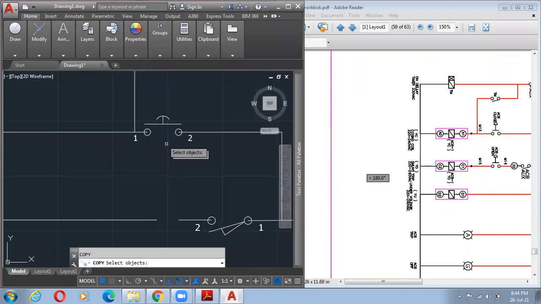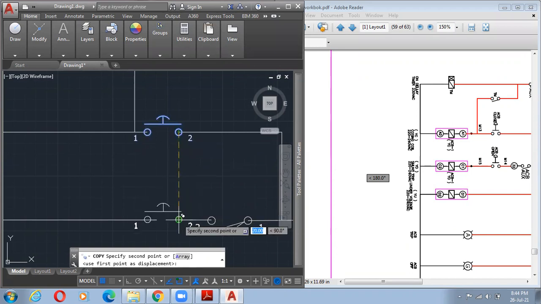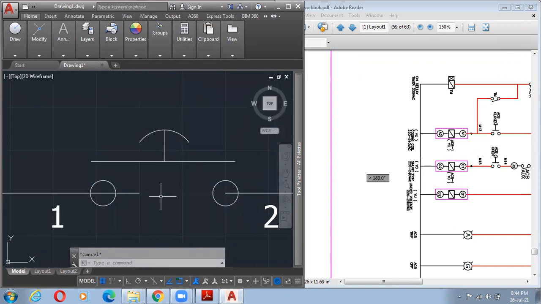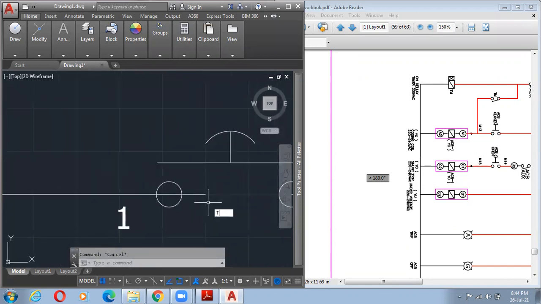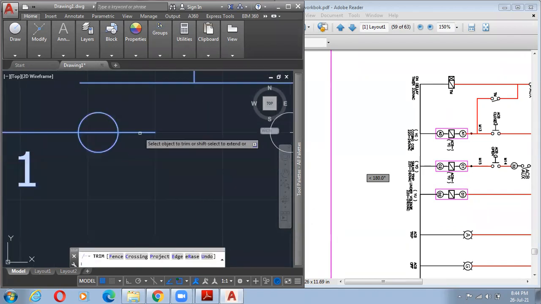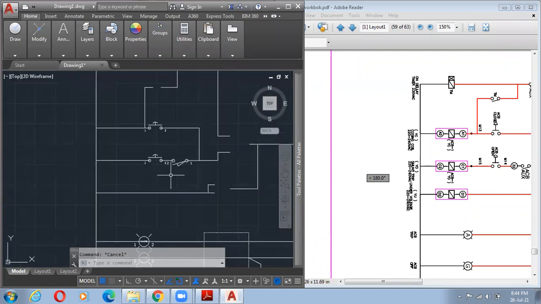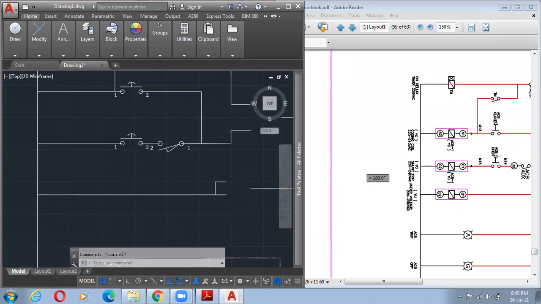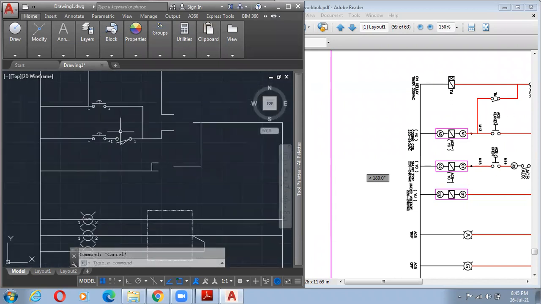CO, enter. Select this, enter. Select this center and drag it to, zoom in and select this. And again escape. Okay. And if required, you can trim also. TR, enter. Select these all, enter. Select this. If you are trimming, that will leave. Select this point, escape, finish. This one. These two switches, I placed other one. It nearly looks as same.